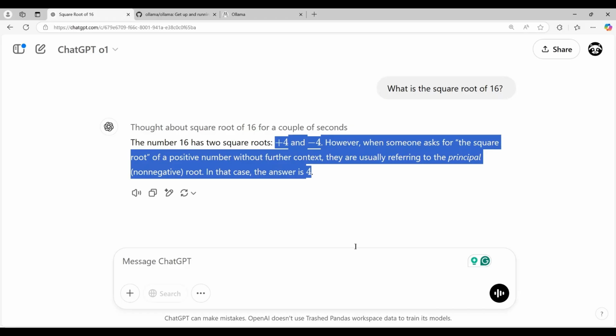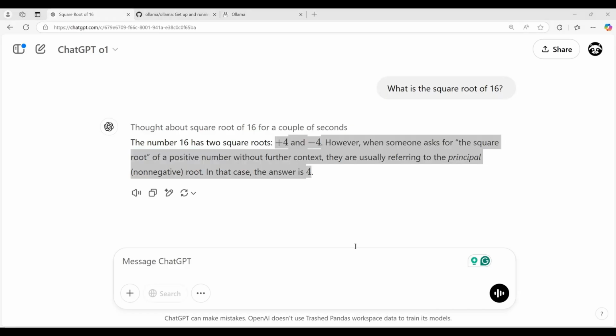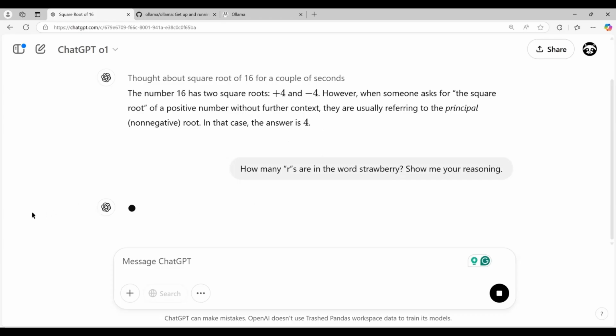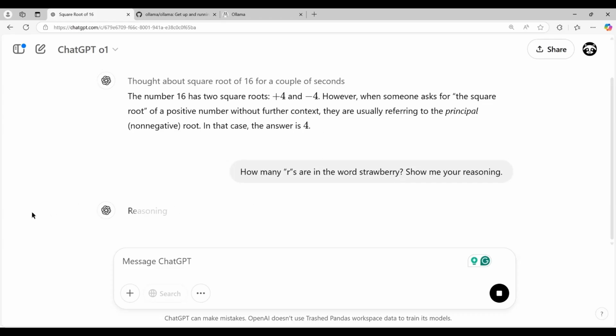The next phase is the second aspect, the R's from the word strawberry. So let's go back again to GPT-O1 and ask this question. Show me your reasoning. So let's run this and see what it says. So it's performing reasoning here.